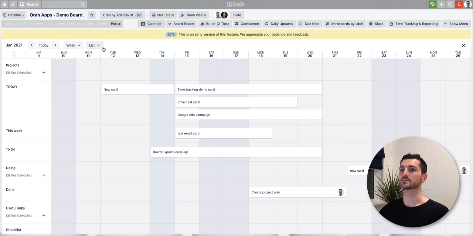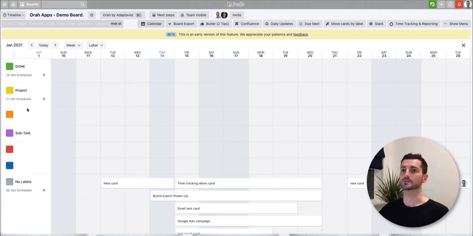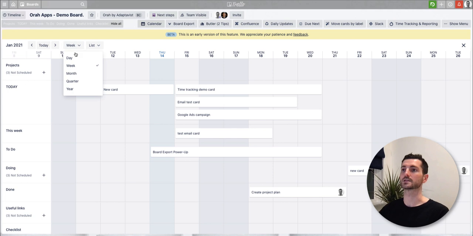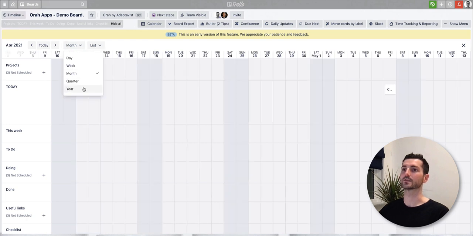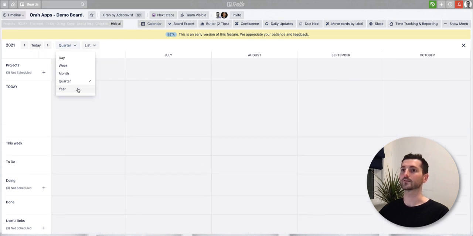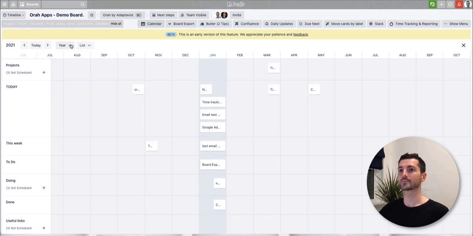On the left we have the list, but you can change this to be other things, so the team member, or a label, or none if you wanted that. So labels look like this, just to give you an idea. And yeah, so you can also change the time frame or the scale, so you can go really granular on day, or you can go further out, so month, quarter even, and all the way out to year.